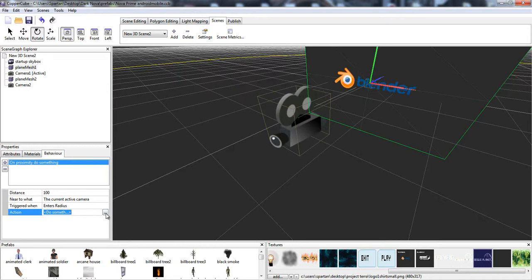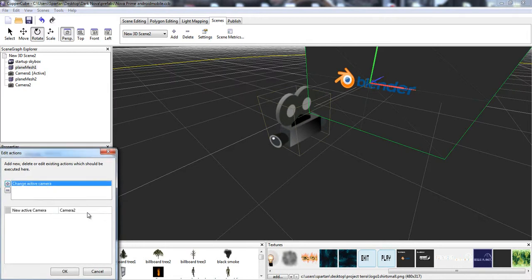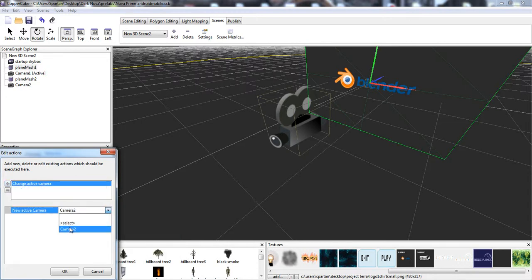We're going to do something. Well, what are we going to do? Well, we're going to do something later. We're going to defer it again by about 3 seconds, or about 3,000 milliseconds, to change the current active camera. Change active camera. That would be in cameras and scenes, change active camera. We're going to tell it to go to camera 2. We're going to say same scene, different camera.